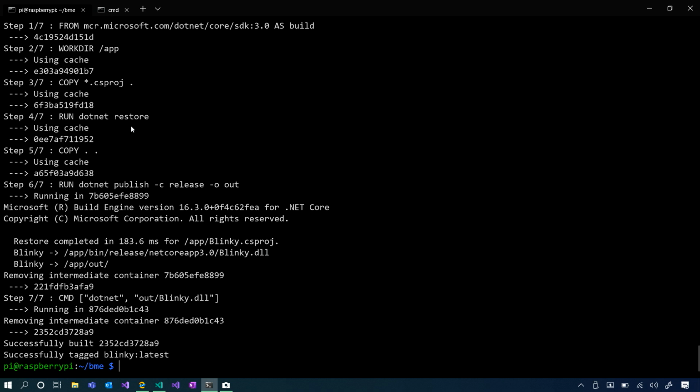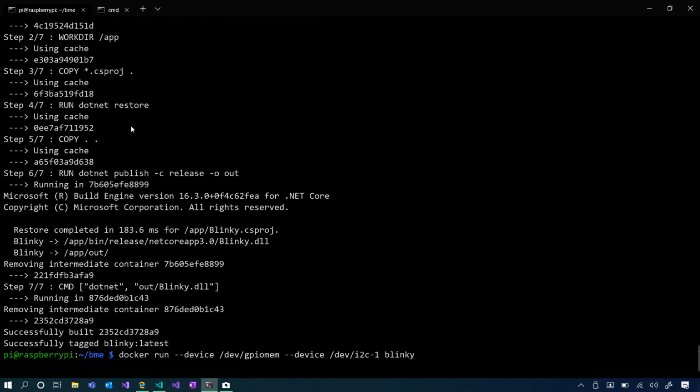Now that the code is done building, let's run it on a Raspberry Pi. I'm going to do docker run and provide it the device permission to use the GPIO pin for the LED. And now I'm going to pass in a new device permission to use the I2C port to control the BME 280 sensor. Then let's run Blinky.